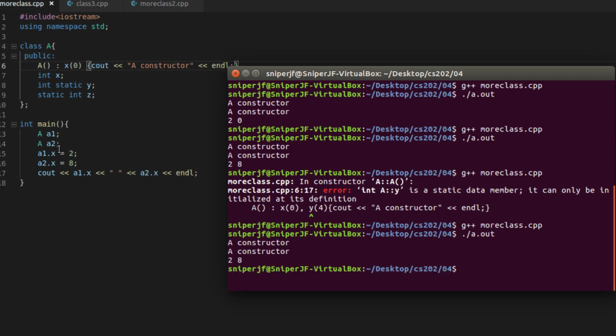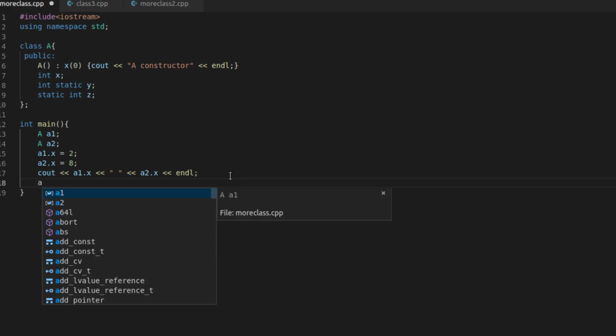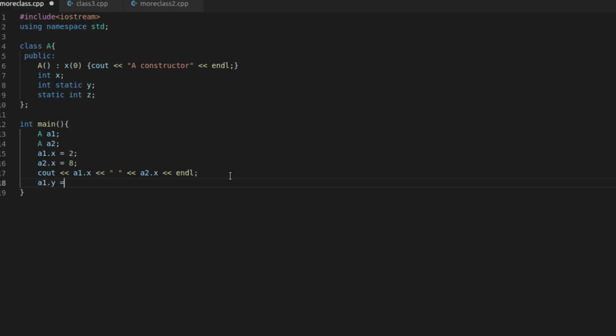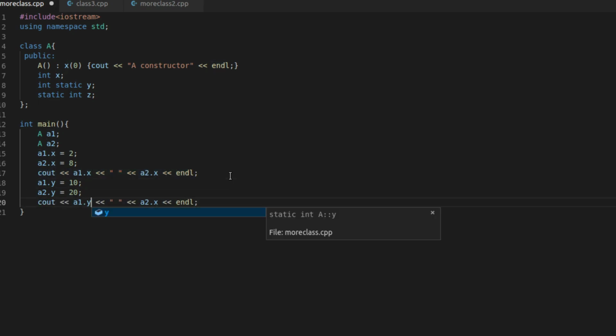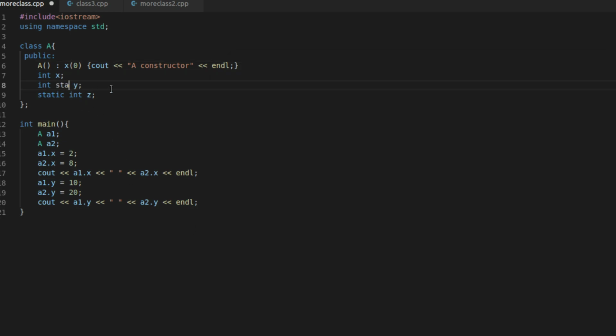So now, let me prove to you that these static variables are shared. Let us modify A1's Y and set this to 10, and then let us modify A2's Y and set it to 20. If they were individual variables, if I copy this line and convert it into Y's, if it was not static, then I would expect them to be different. In fact, let me get rid of this for a second just to prove that again. I get 10 and 20, right? But now I'm going to throw in the word static.